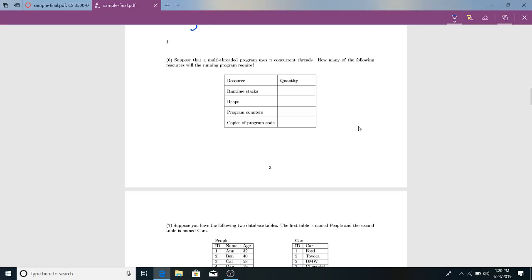I've done a lot of multi-threading, so this is a good refresher. If you have n threads running at the same time, what he's asking here is how many runtime stacks do you have, how many heaps do you have, program counters, and how many copies of the program code. N stacks, one heap, N counters, one copy? Yeah, exactly. How do you know that?